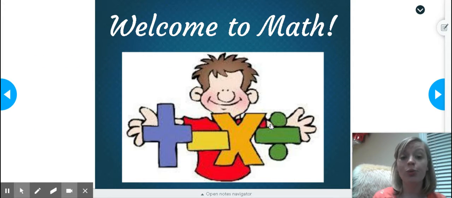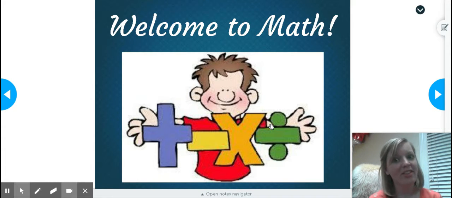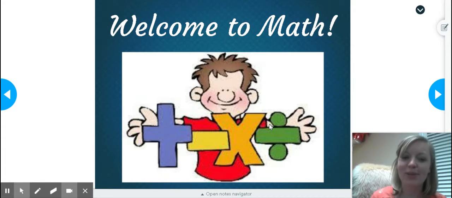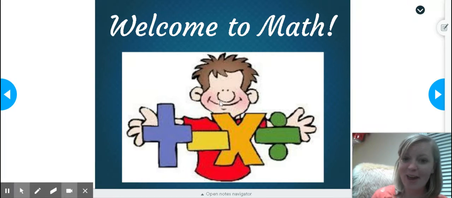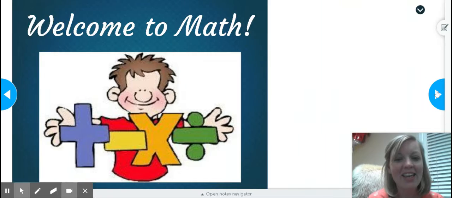So when you do this, you will come up to your welcome slide. All right, this is a reminder of what subject that you are doing. In this case, we are completing math. And you're going to use these arrows here to go forwards or backwards, which is nice. Can't go backwards in class, but we can in our online class.